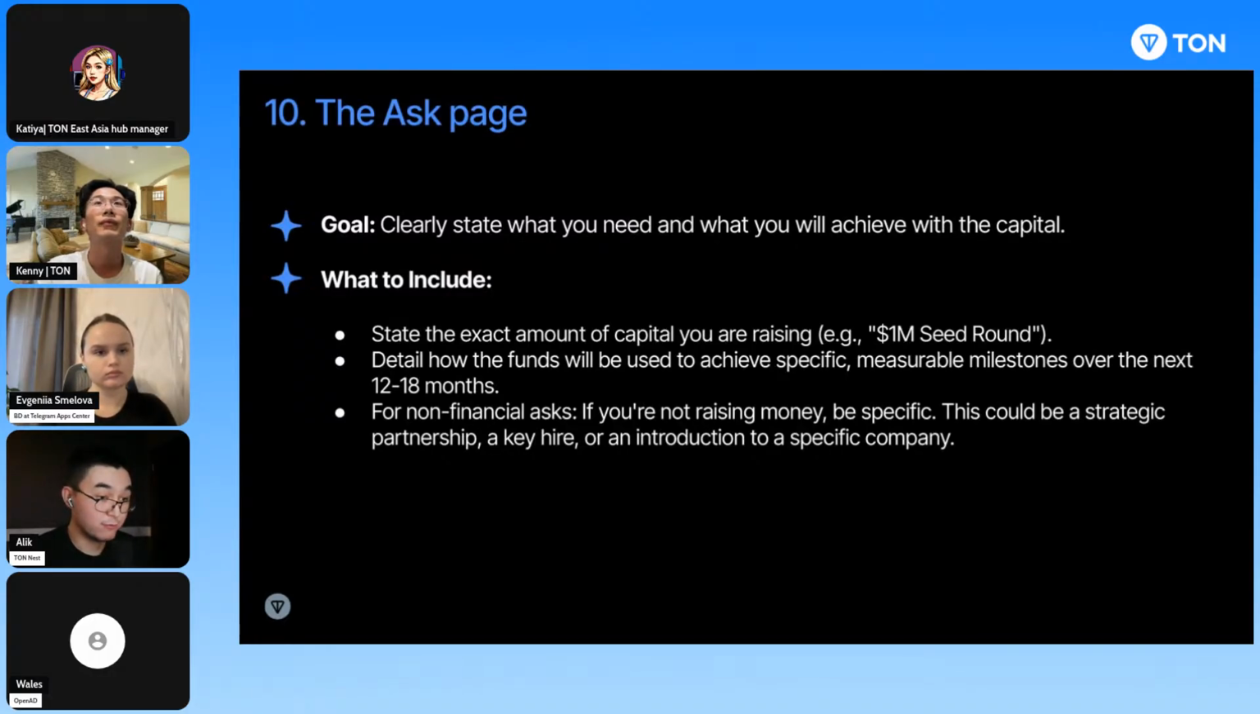very important for every single deck, be it demo day related, hackathon or acceleration related, or something VC or fundraising related.